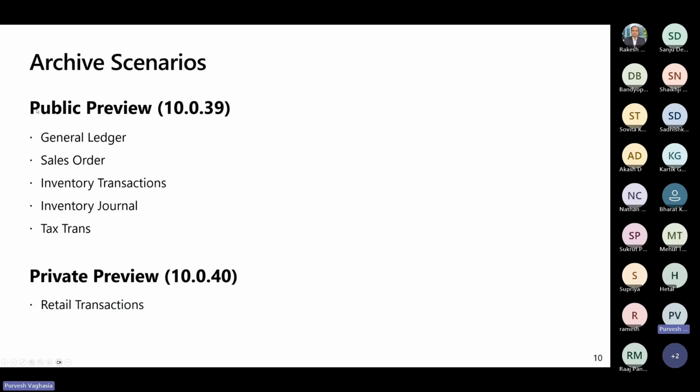Archive scenarios: we are in public preview. As part of the public preview, we have general ledger, sales order, inventory transaction, inventory journal, and tax transaction. These scenarios are available out of the box. We are working on the retail transaction. That will be a private preview for selected customers with the 10.0.40 release. And after successful execution of a few scenarios, we will declare the public preview of retail. But these five scenarios are available.